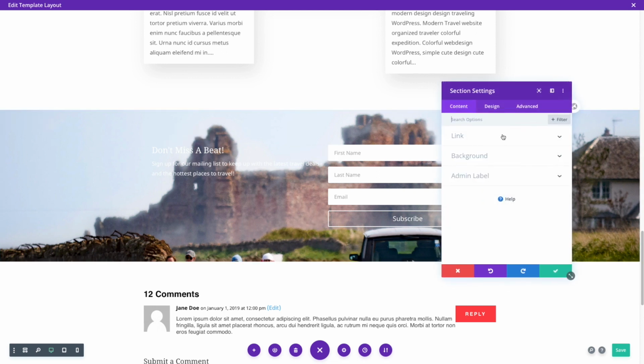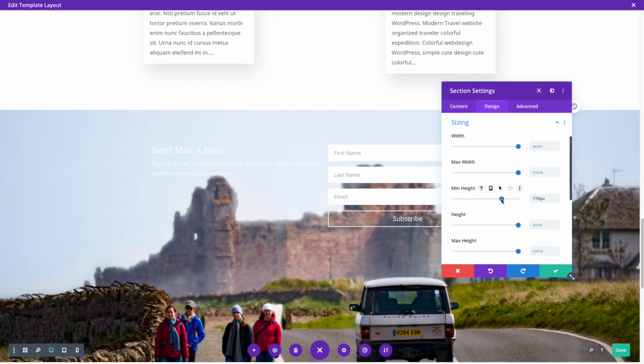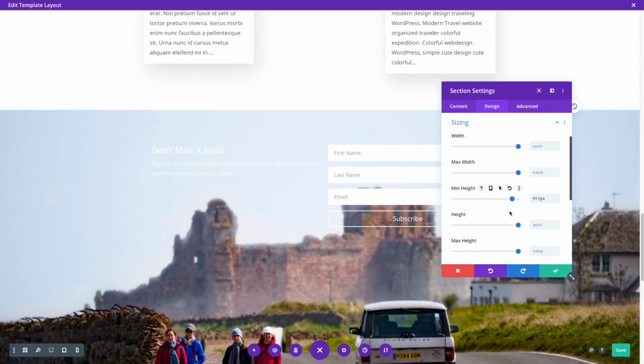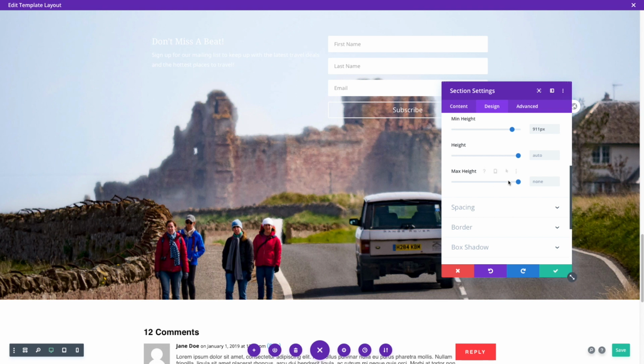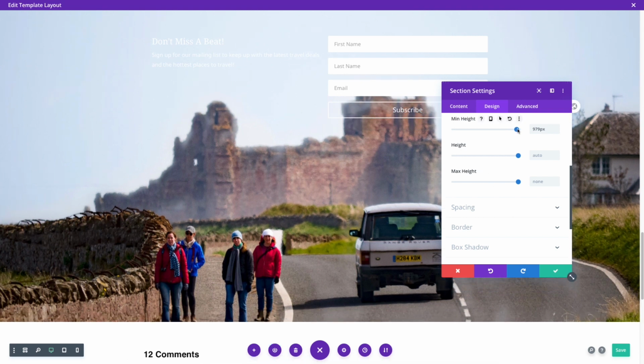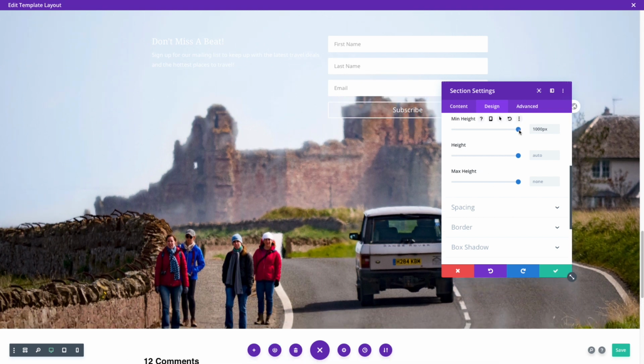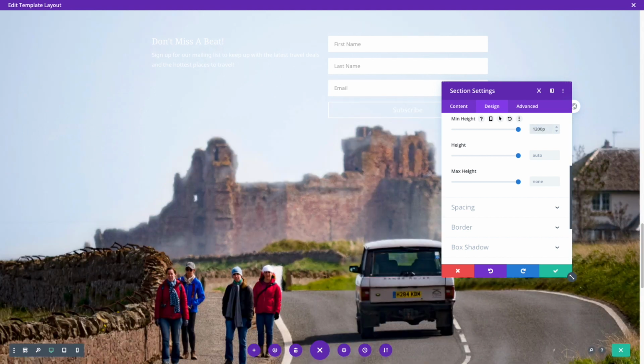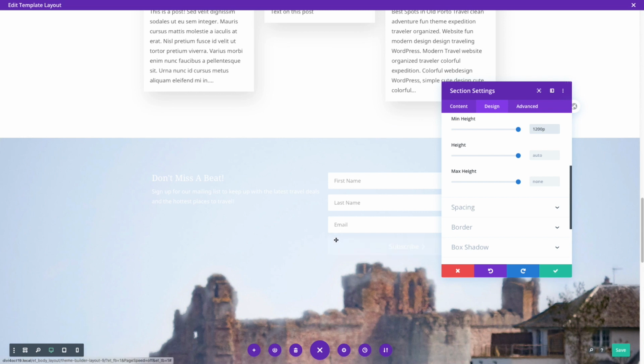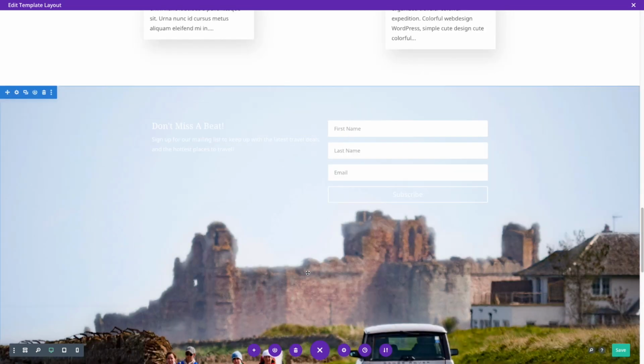the minimum height here for this section. Sizing. And we get 1200. Might be kind of overkill. I think you guys will get the idea here.